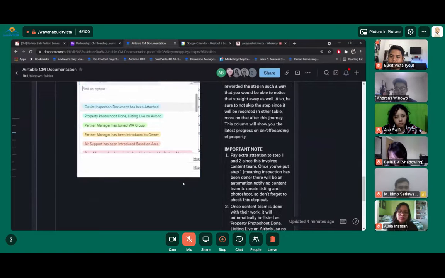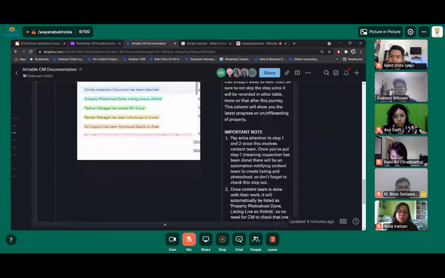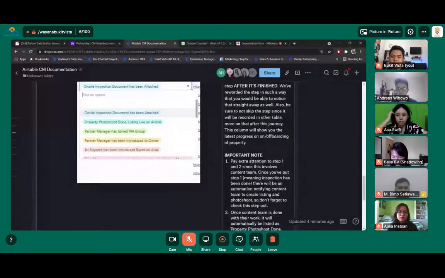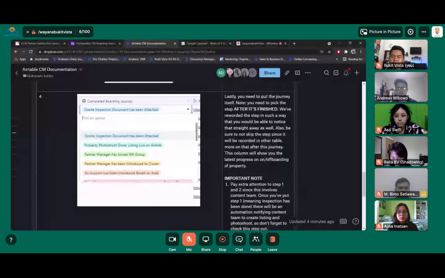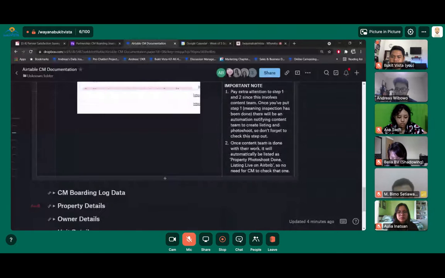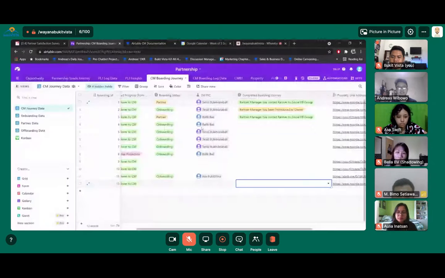And then once the content team is done with their work, it will automatically be listed in Airtable as property photo shoot done, listing live on Airbnb. So no need for CM to check that one. So basically, the TLDR is that CM doesn't need to check the second step, but CM really needs to check the first step once it's been done, and then the rest can follow as well. Yeah, that's basically it on CM boarding journey.